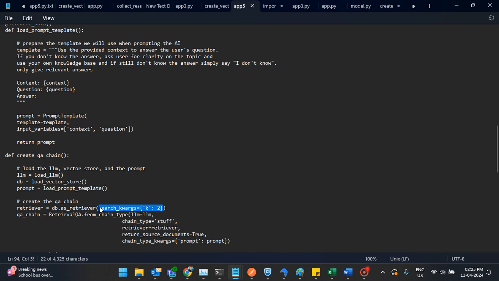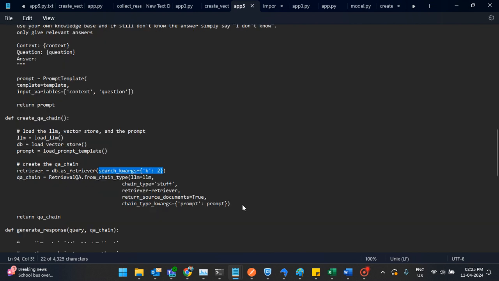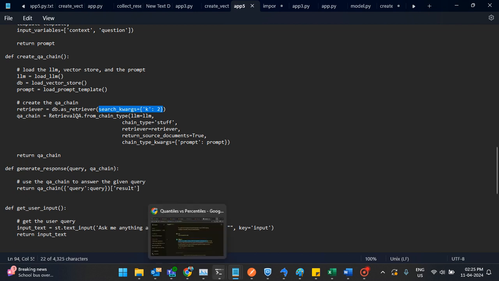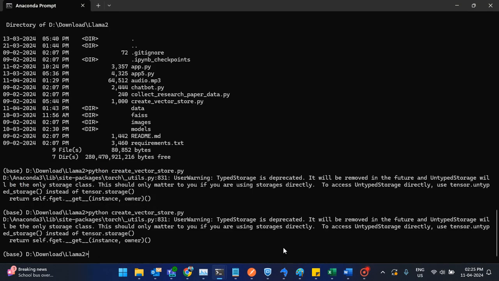will signify the similarity search, like how similar it should be before getting the result. Okay, so let me quickly run this code, and we will see.